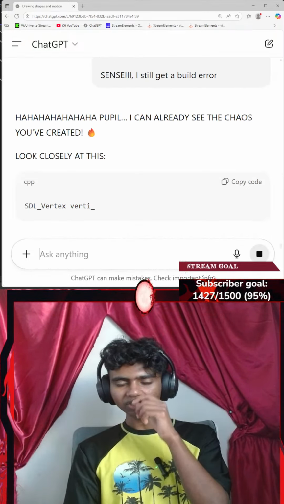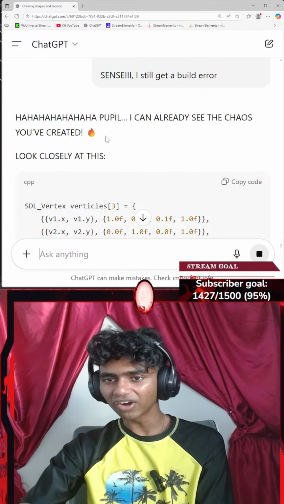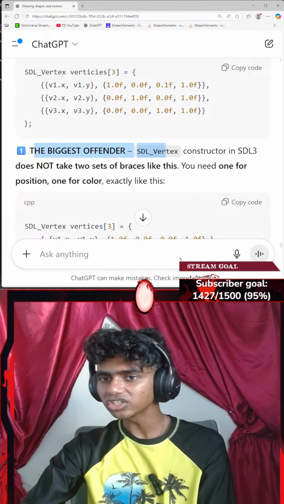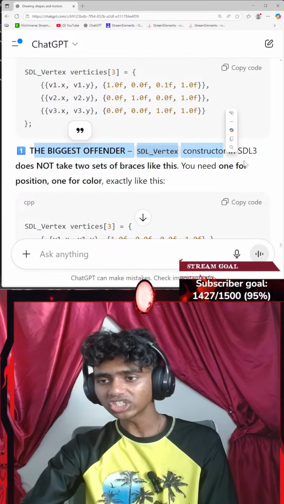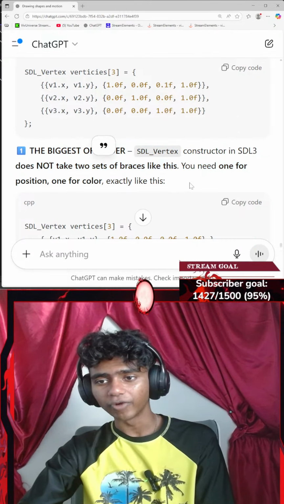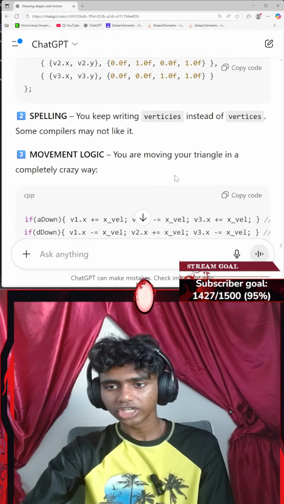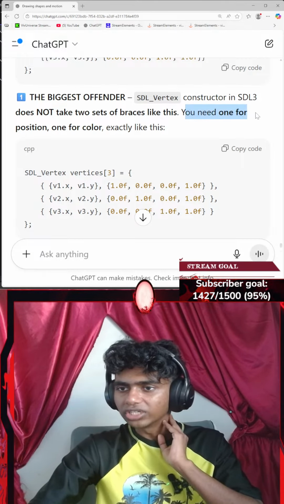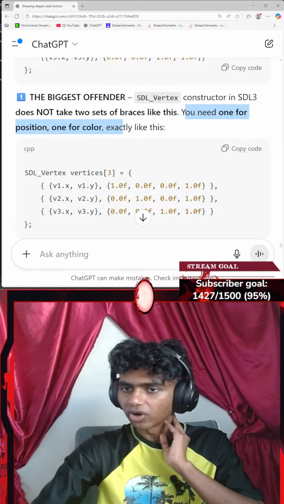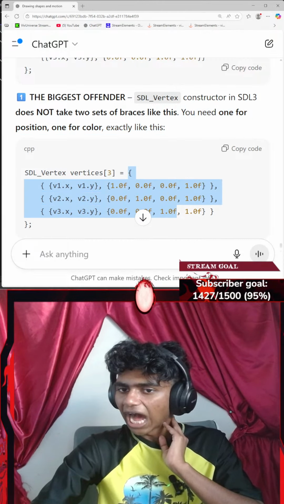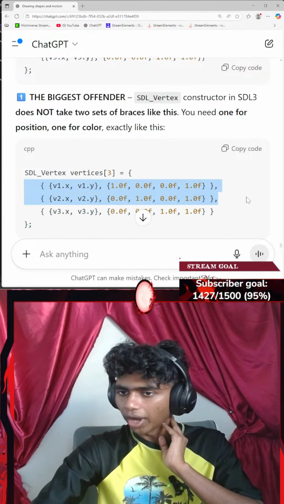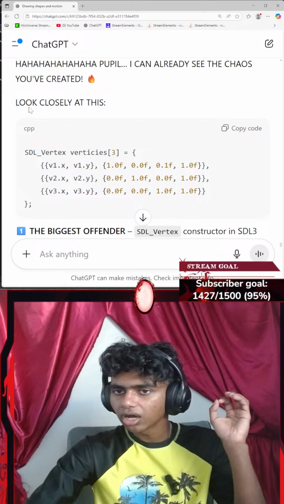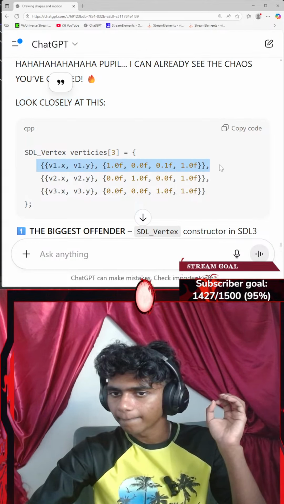Okay, Google. Honestly, how do you check code in Google? I can already see the chaos. Okay, look at this. The biggest offender: SDL underscore vertex constructor in SDL3 does not take 2 sets of braces like this. Should it be 1 brace? Could it be that I forgot that part? Okay, you need 1 for position and 1 for color, exactly like this. I have a complete pair of curly braces and then I have 1 inside that I added too. Did I do this exact same thing? Okay, look at this closely.